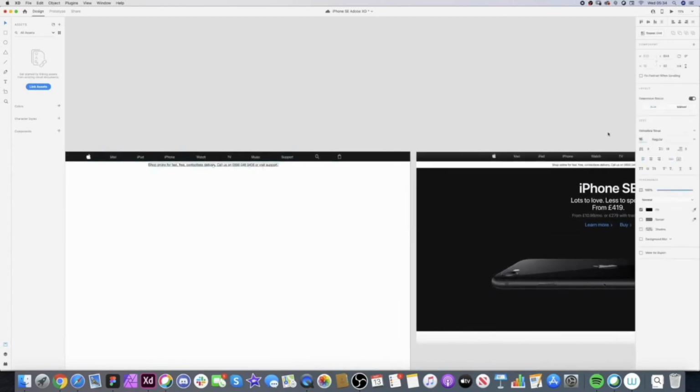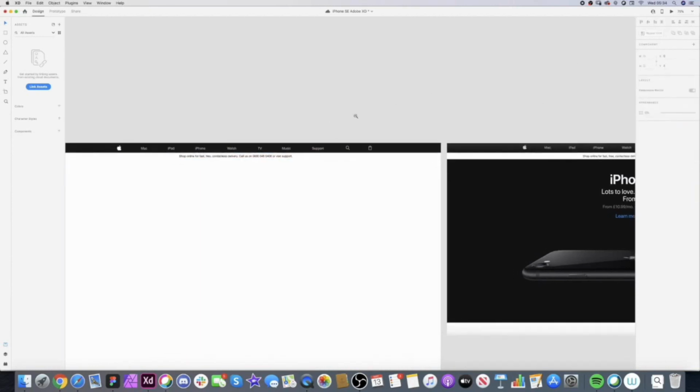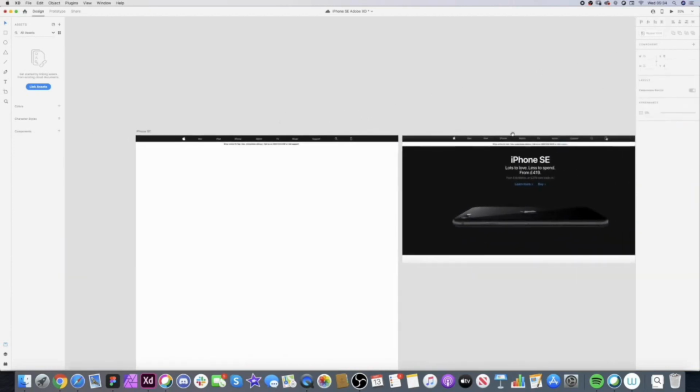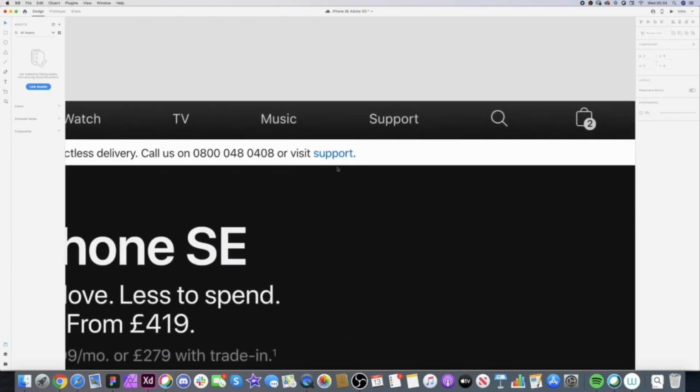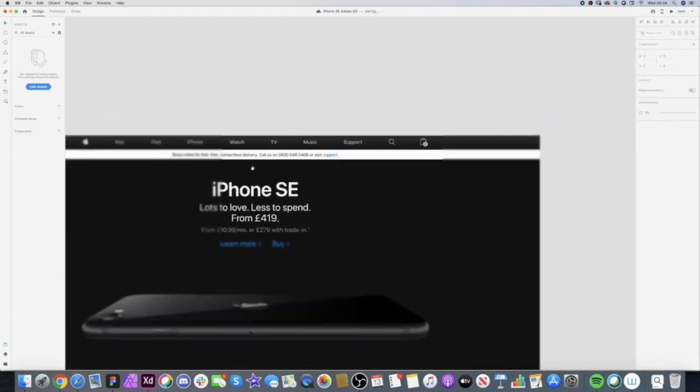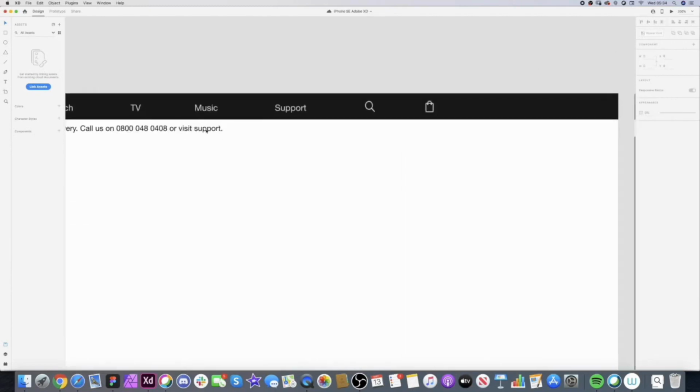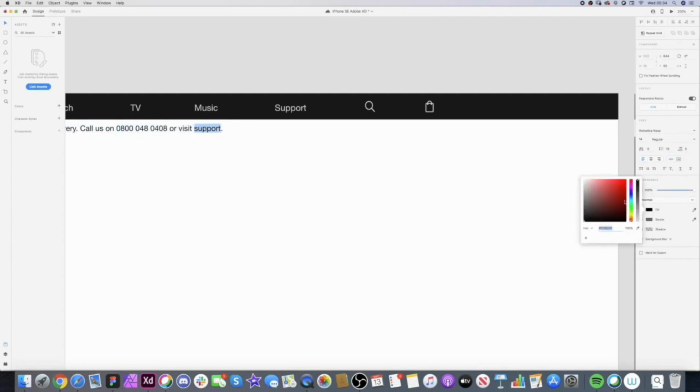That's again too big, so I'm going to probably put that at 14, and then just make sure they're aligned. Take a look, that's looking good, and then you can see the way this support is in a blue. I'm just going to click on support here, click on this fill, and then I'm going to change that to a nice blue. You can just mess around with it.